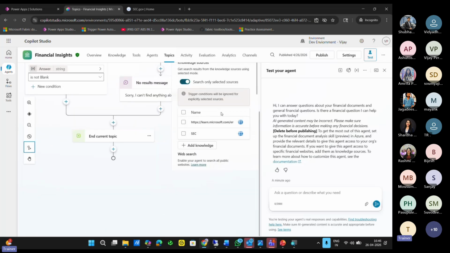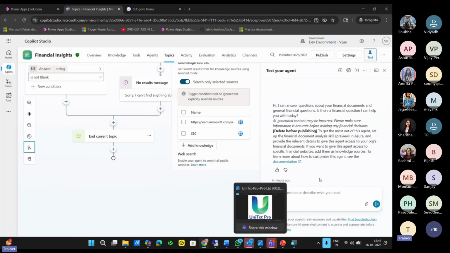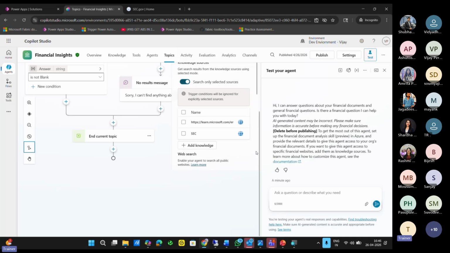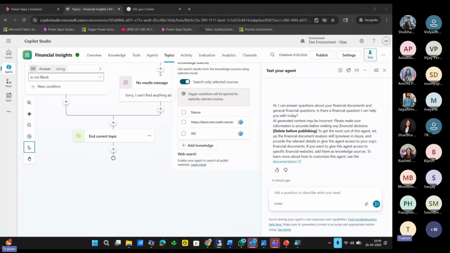Now you see that whatever knowledge we have added there, it's only selected sources. That option is added, and only those knowledge sources will be searched and the answer will be given. Anyway, that is the approach for dealing with a set of knowledge base. There are two things you need to understand. One is orchestrating the generative AI, and the second is adding the knowledge document.